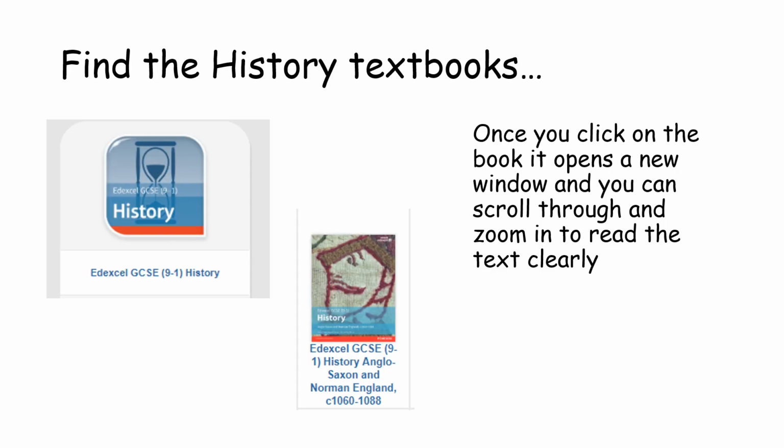What you will see is that the history textbooks are available. If you click on the big icon that says history, you'll find the Anglo-Saxon one. The medicine one is also there, so if you want to have a look at that, you can, if you're doing some other revision. Once you click on the book, it opens a new window and you'll be able to scroll through. You can zoom in using the button at the bottom, and you should be able to read it more clearly. So again, pause the video, make sure that you can access and find that textbook so you can use it through the rest of the video to help you with the work.